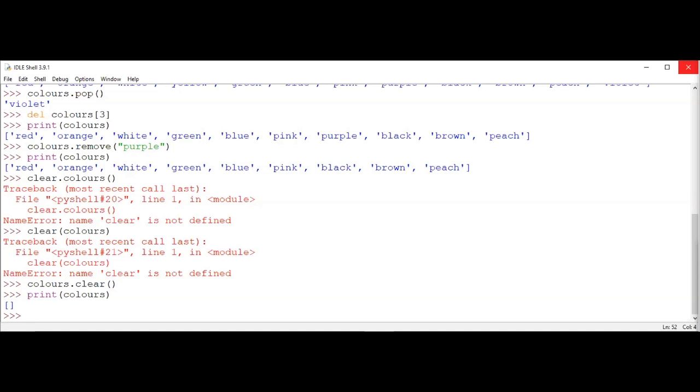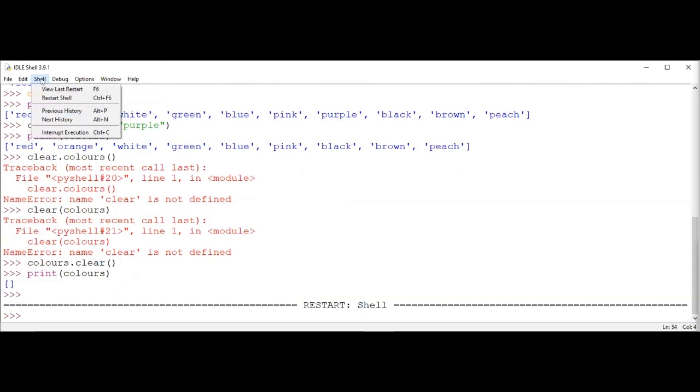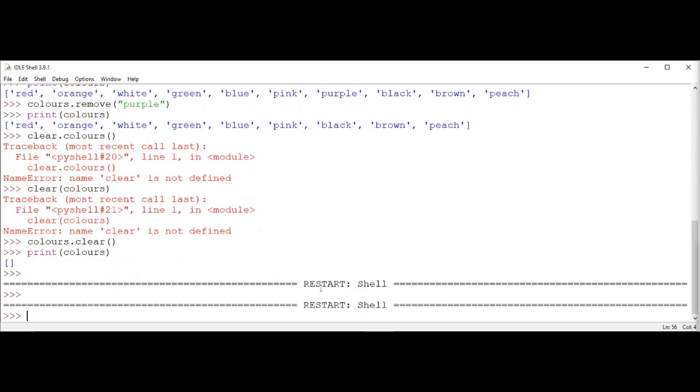What about if you press shell and then it says restart shell, what will happen then? It's going to just restart it in the same position. So shell, restart shell. So what it's done is it's restarted it. Essentially what this means is that any variables that you had declared before this are all gone now. So they're all gone from the memory.